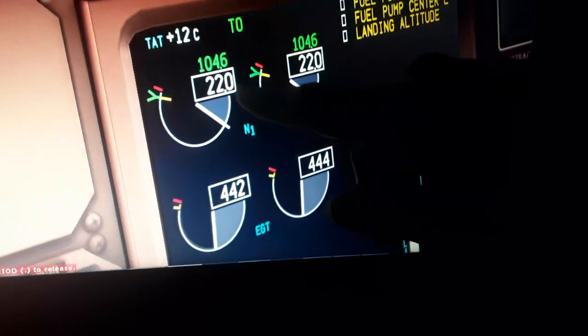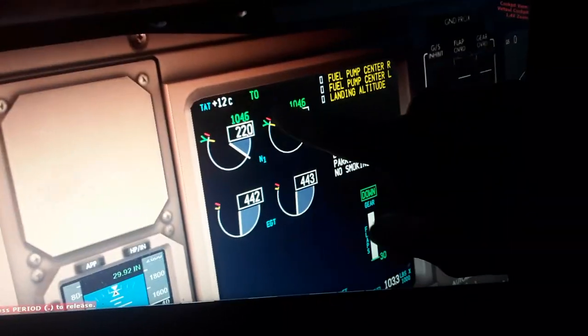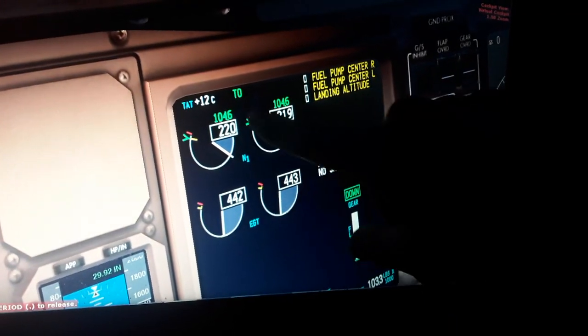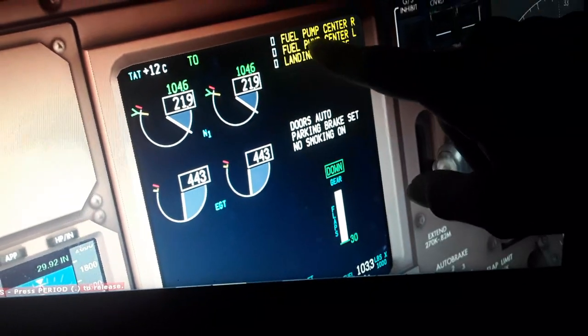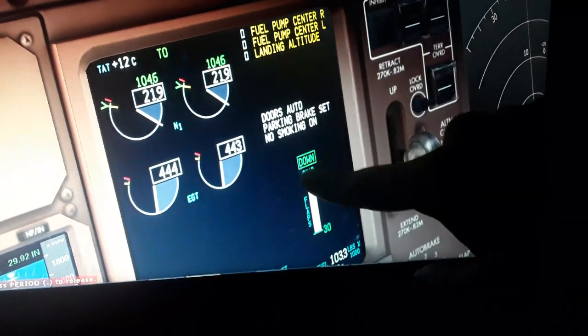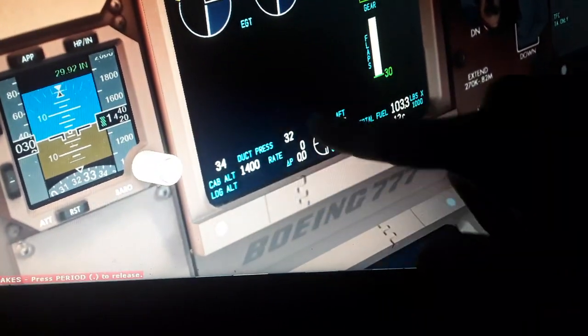So you can see the N1 is the low speed starter and shaft, the low pressure compressor and turbine of the turbofan engine, the left and the right, the exhaust gas temperature per engine. Some other information not related to the engine and warnings. The landing gear is up and down. Over here you will see later the flaps position, the total fuel on board. So this is for the engine.